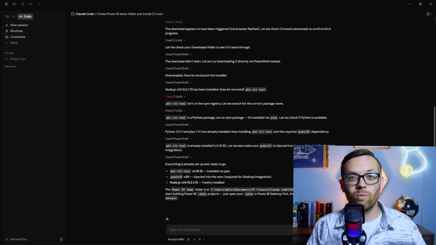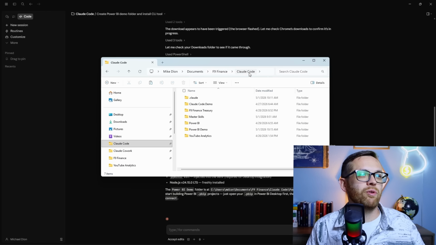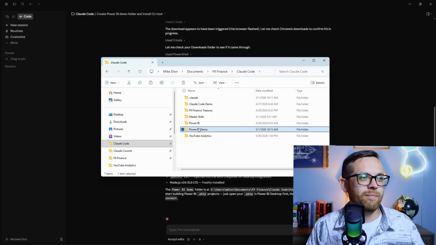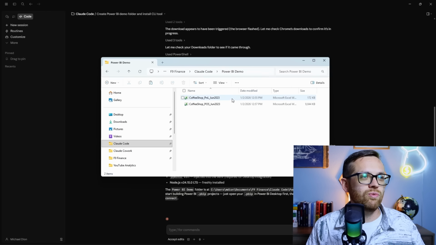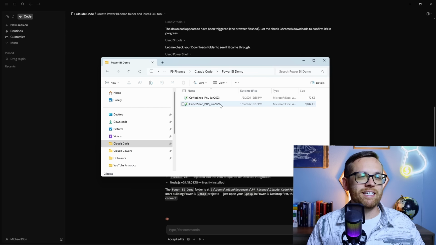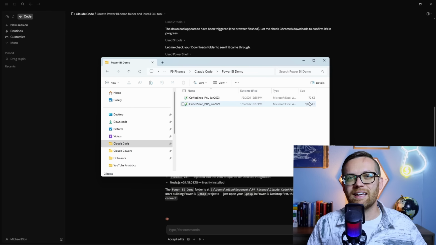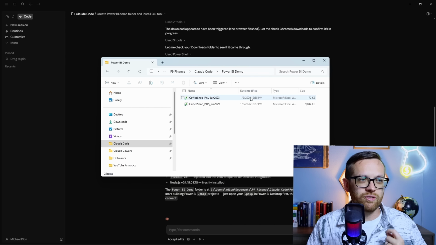So now the cool part, we're going to start building a dashboard. If we come over to Windows Explorer, you'll see I'm in my Claude Code folder, and here's our Power BI demo. Now, I've pasted in two data sets. The first one is going to be our P&L data, our income statement. The second is going to be our point of sale data. You'll see the first one's a lot smaller, the second one's a lot larger. We're going to work with the first one first.